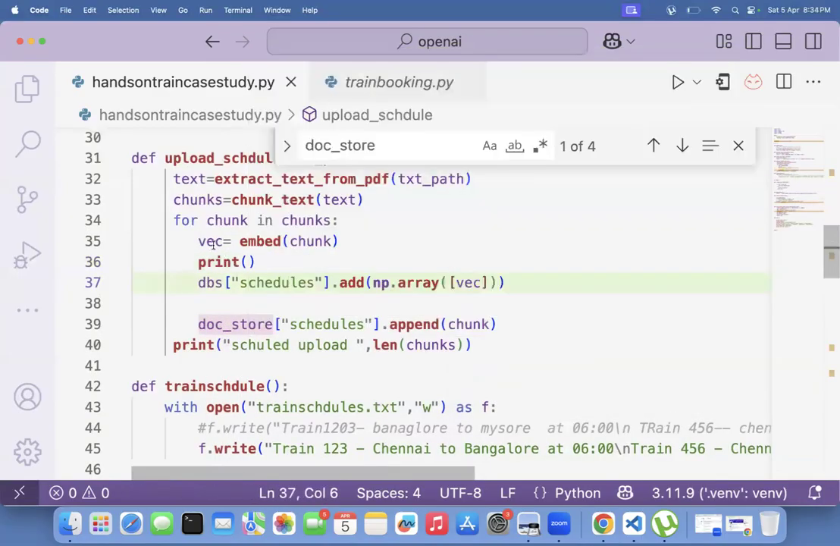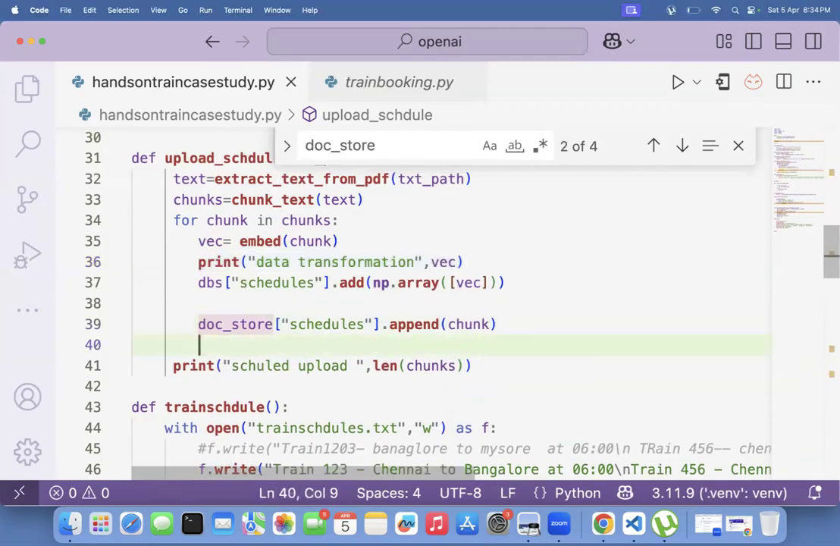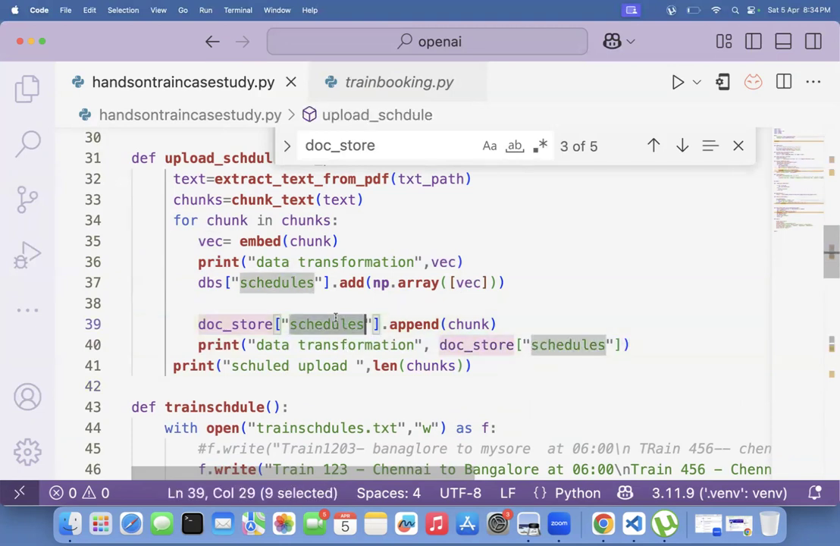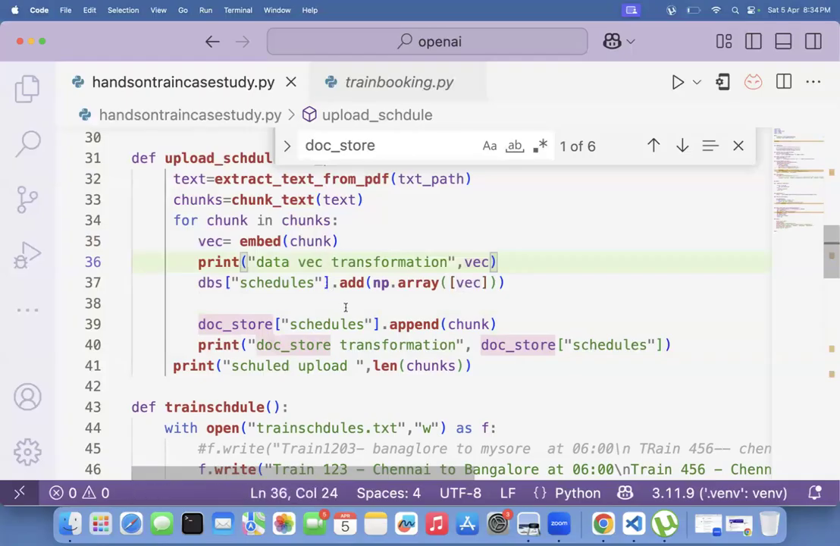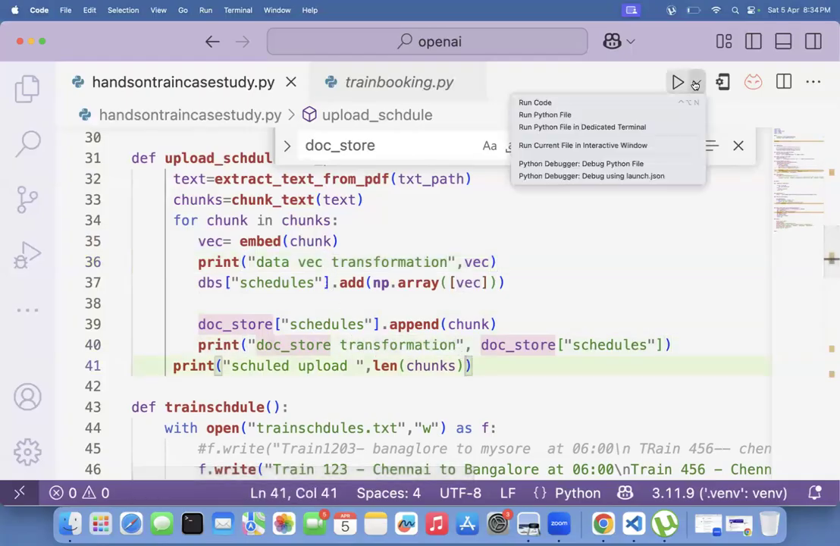See, this is actually called data transformation, which means you are changing the data from one format to another format, because we have to pass it like this. I will talk about the doc stores of schedules here. This will print the other data. One is data transformation of vector, you say. Now run this code.